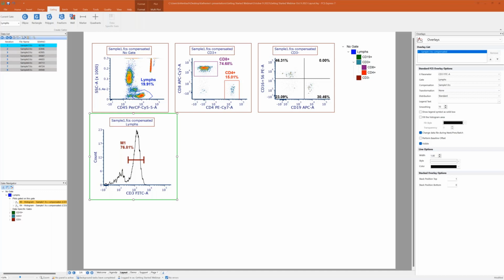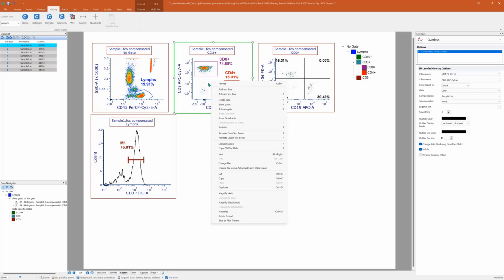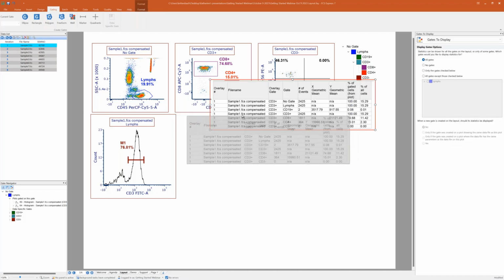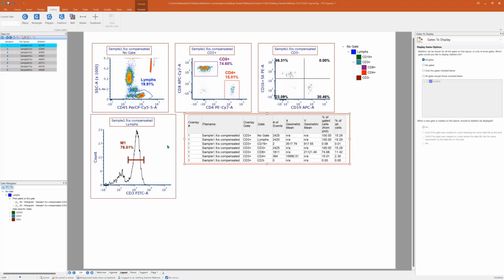Let's start talking about statistics. I'm going to right-click on the CD4 versus CD8 plot. One way we can insert statistics is by choosing the statistics option and gate statistics. Now this table is plot specific and it gives us several default statistics that you might be interested in.